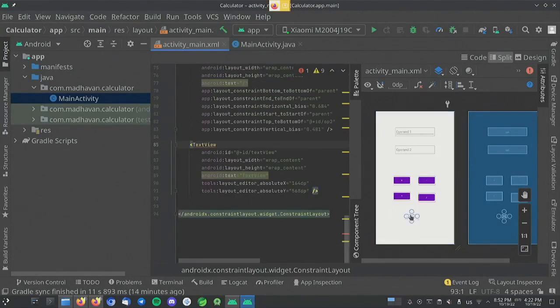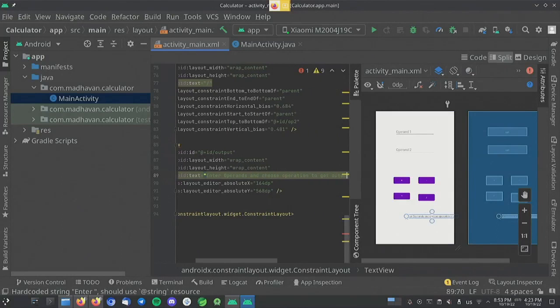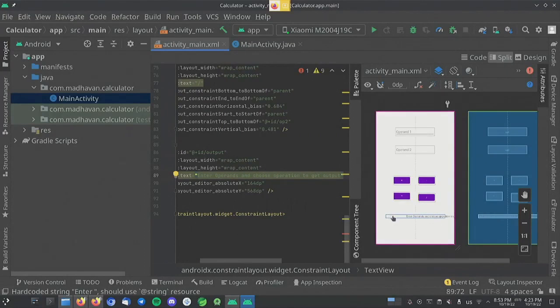We're just going to edit the ID of the TextView to output, and then let's just say "Enter operands and choose operation." Okay, output. There is our TextView.